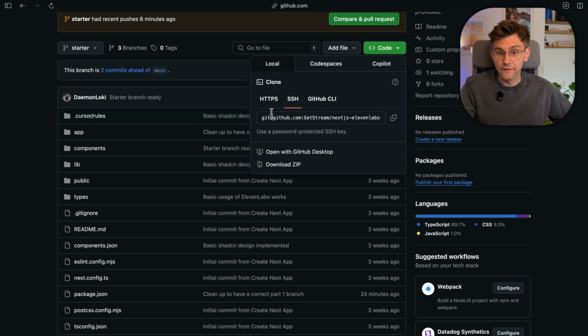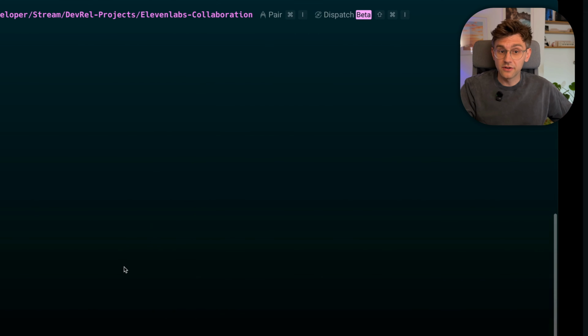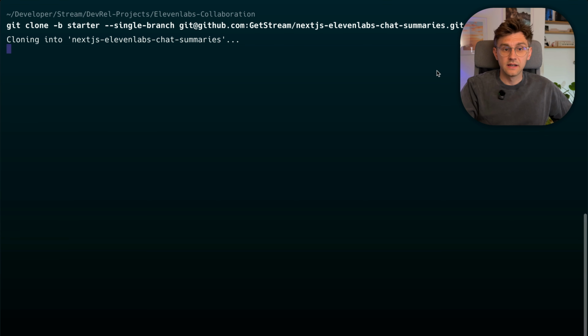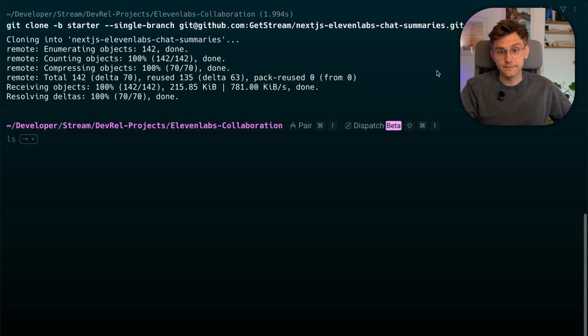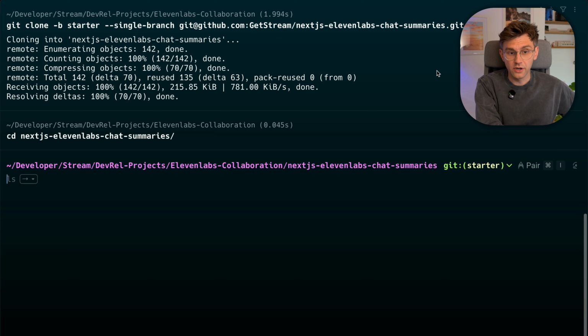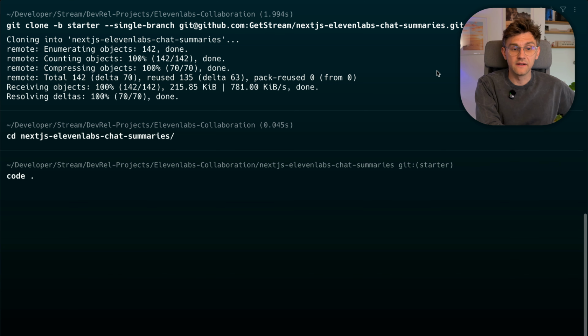We have the URL here, so we click copy URL, and then we jump into the terminal to paste this command here, which says git clone. We want only the starter branch, and we don't care about the other branches really, so we add the single branch command and the URL to the repository. So let's clone this and switch into the folder. We see that worked, so let's open this up in VS Code.